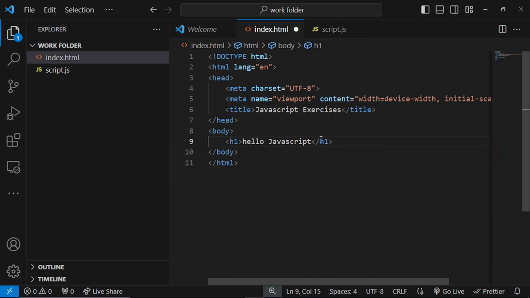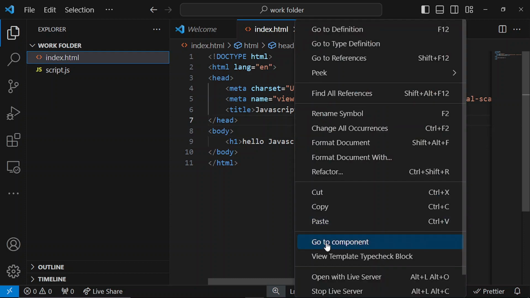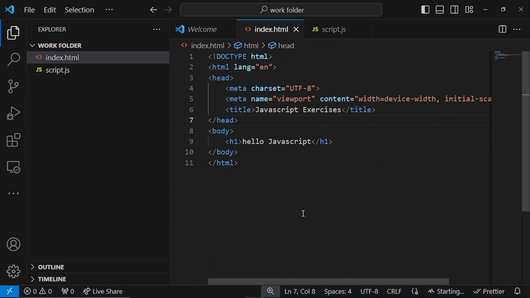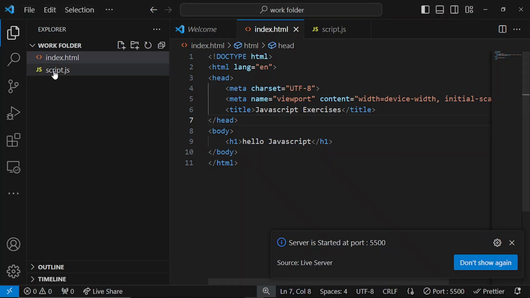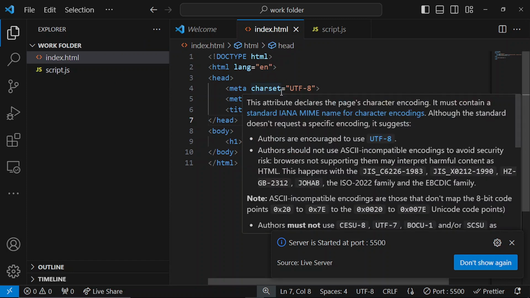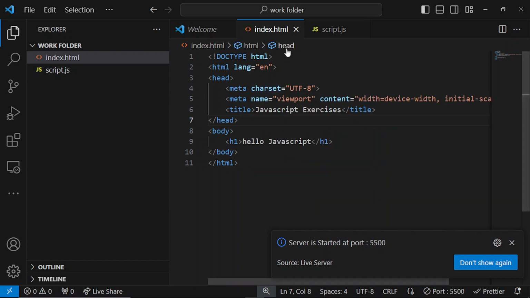called hello JavaScript, let's say. And if I save it and run it in the browser, open with live server, you'll be able to see this in our browser. You can see this is running. Now what I'll do is I'll link this JavaScript file, which is script.js, to this HTML so we can inject our JavaScript code in this HTML as well.